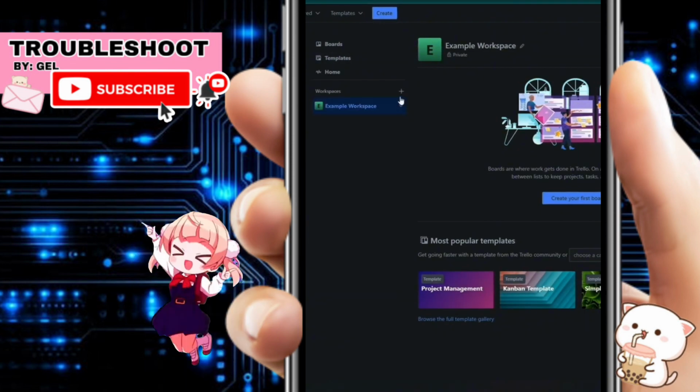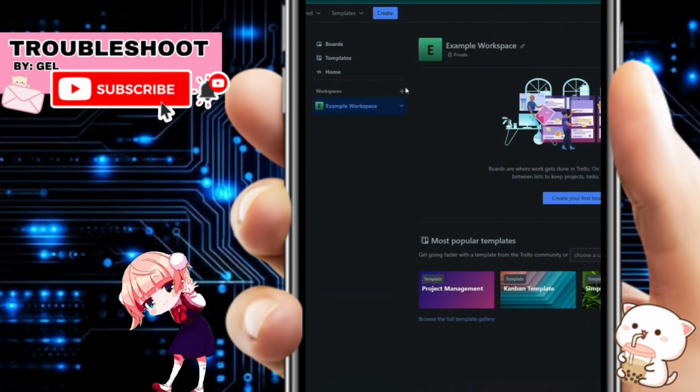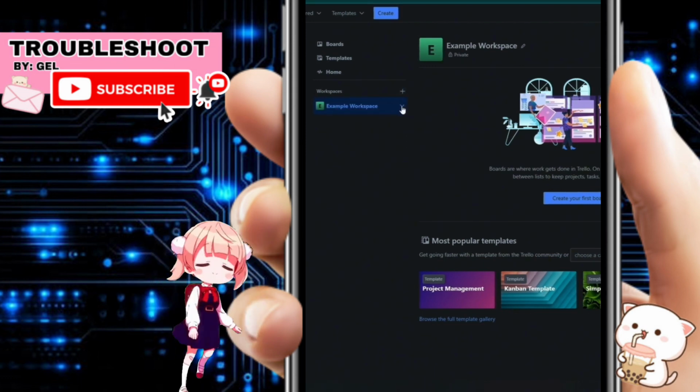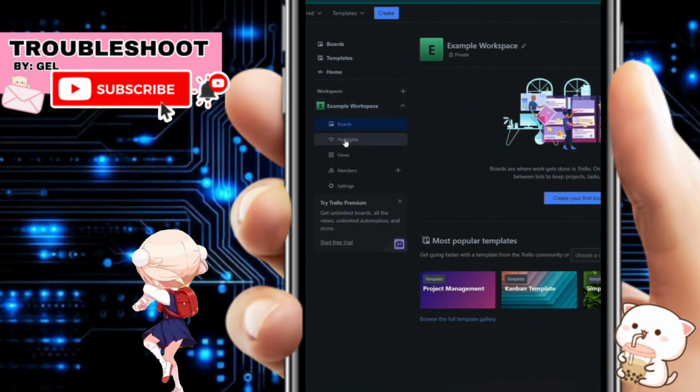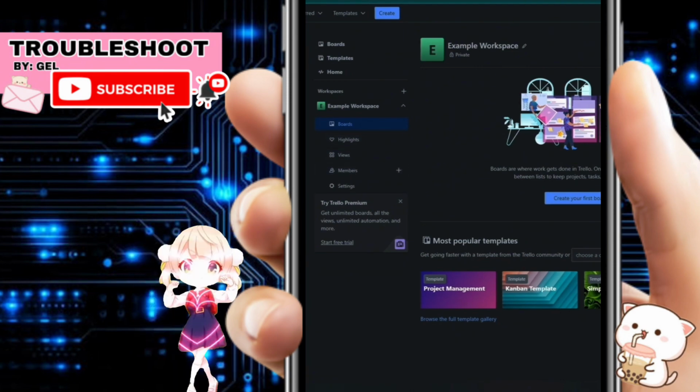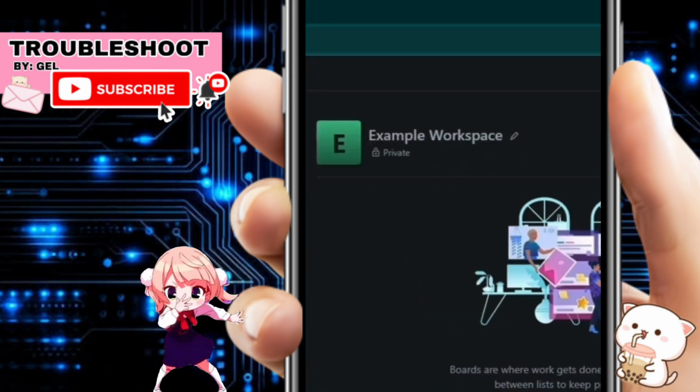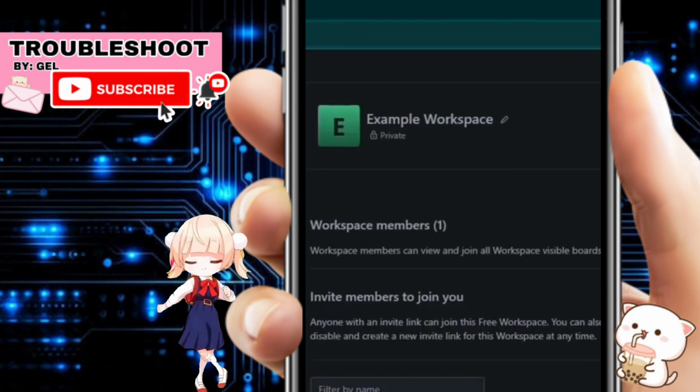From here, we'll be led into our workspace. As you can see, we have multiple workspaces here. You can just add a new workspace if you want to, but let's explore the workspace here. Under workspace, we have boards, highlights, views, and members. If you want to add members into your workspace, you just click on the plus button here or on the members. Just click on that, and from here, you could add them.